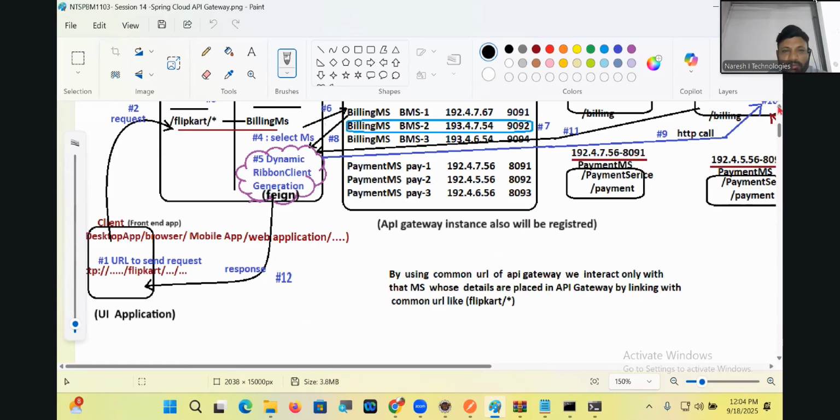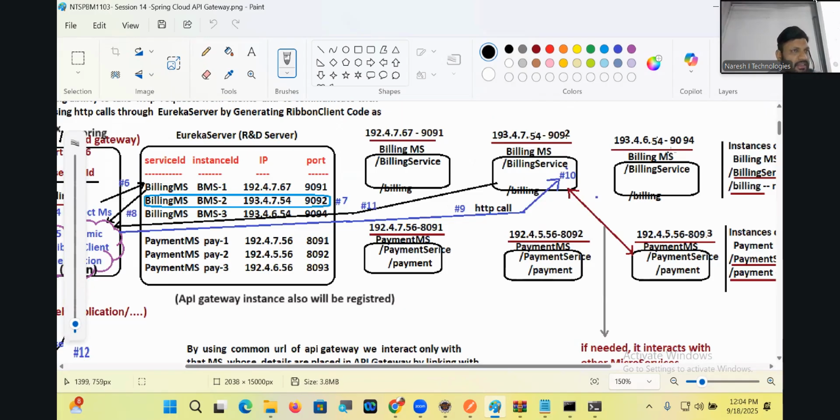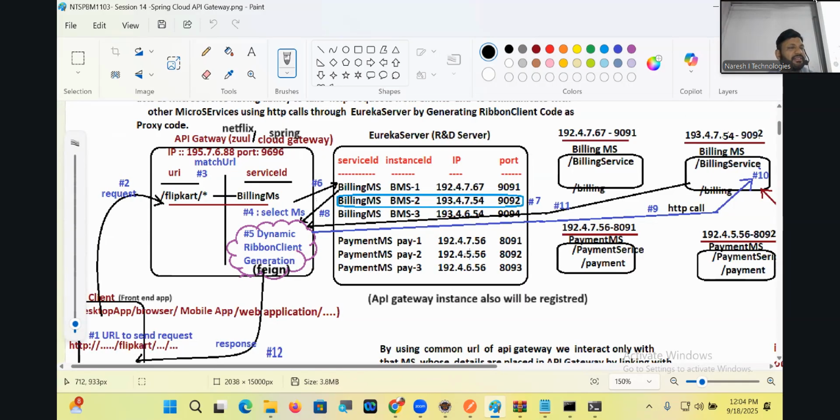Yes. Now tell me, API gateway, first observe the environment. How many billing MS instances are there? 3. How many payment MS instances are there? 3. In Eureka server, total how many instances are registered? 6. Eureka server, nothing but the registry server, right? Okay, that's good.